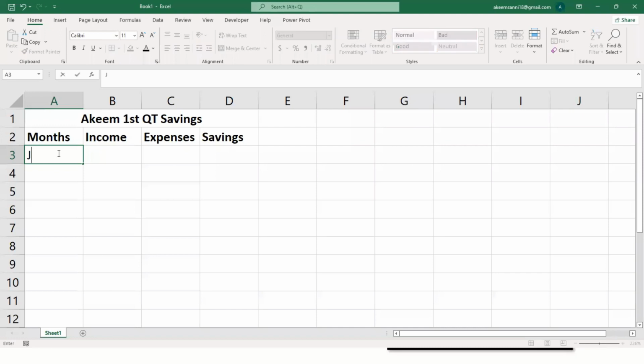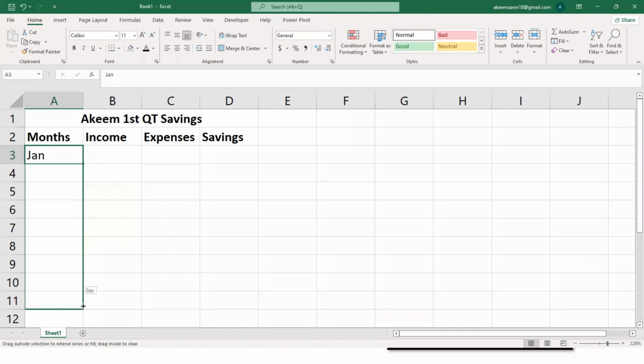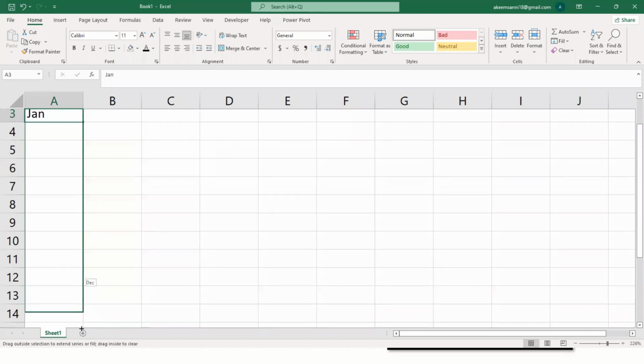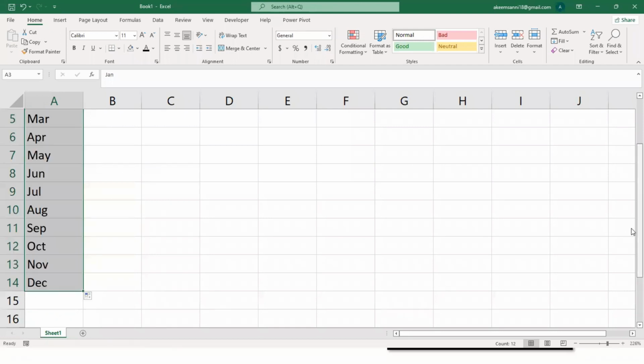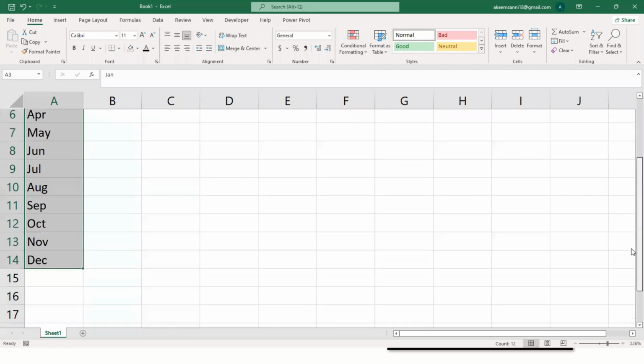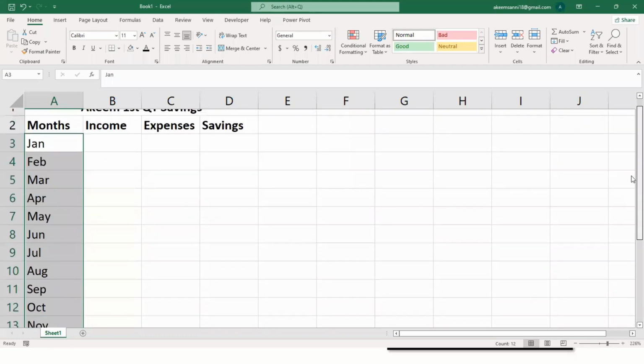So the first month is January. The reason why I really love Microsoft Excel is that with this January alone, I just have to type January. Then I need February, March, April, May, June. I can just drag down like this, and if I need up to December, I can drag it down to December. You can see immediately Excel will automatically fill it for me.